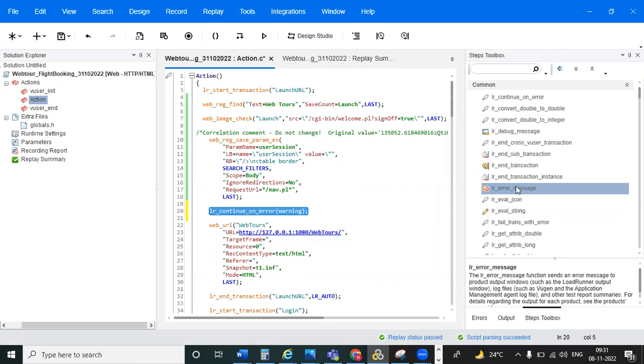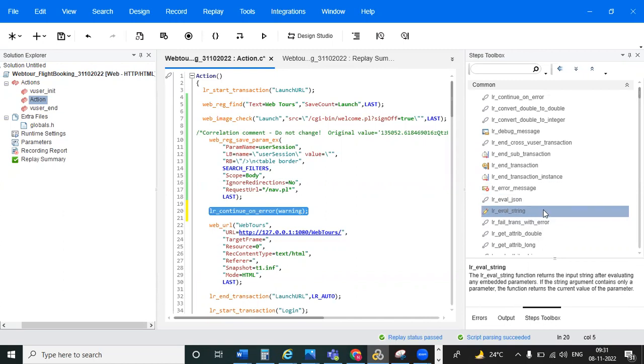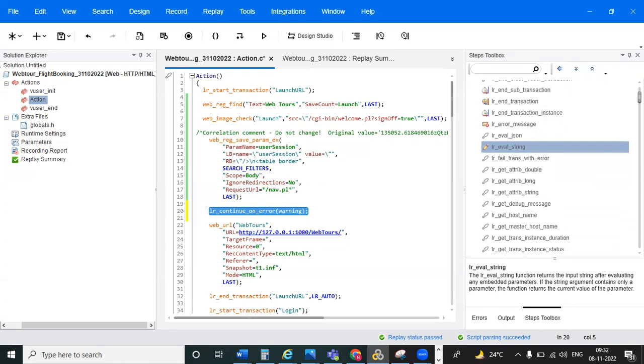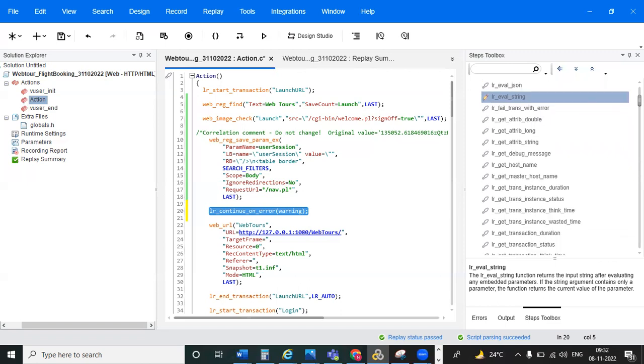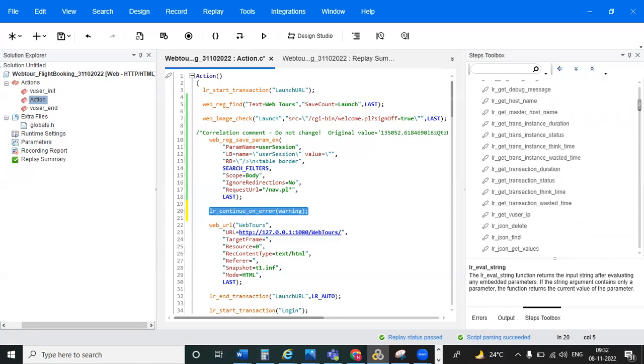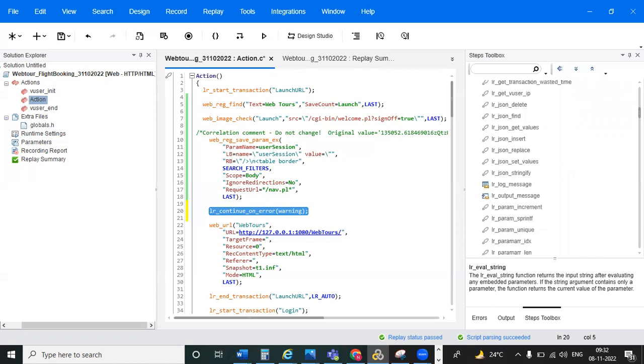And LR eval string we have seen already. LR eval string is nothing but when we want to read the particular variable, then we need to give it to the LR eval string. And we have a lot of things there, but only what is important, those I will explain. Okay. LR param array index is also one of the important functions.